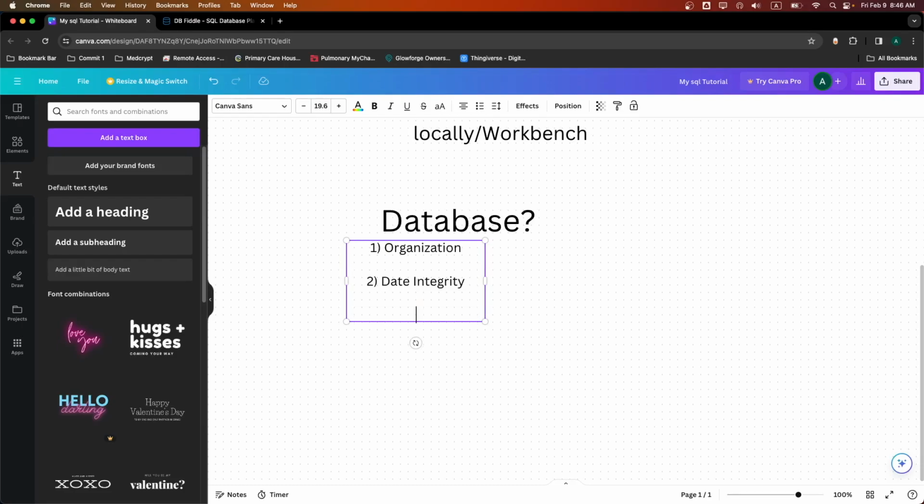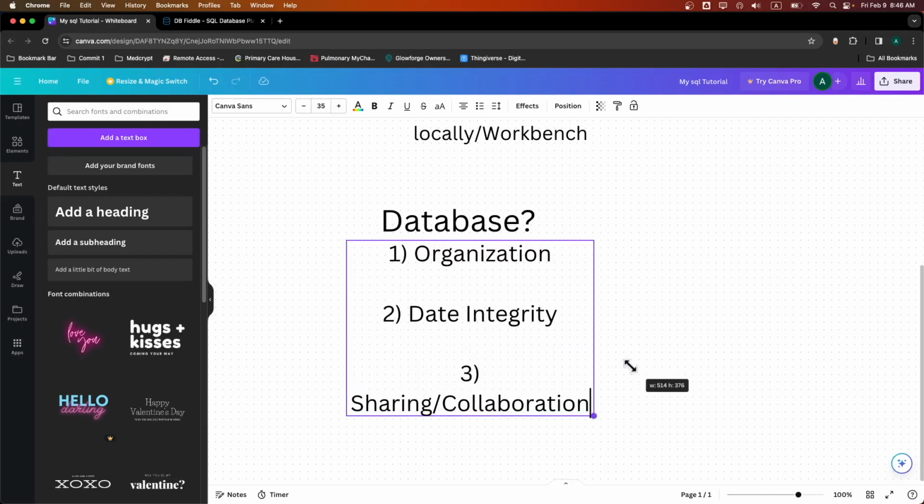Then sharing, which you can also call collaboration. Multiple users can actually access and manipulate data simultaneously. That's really a cool thing about databases.